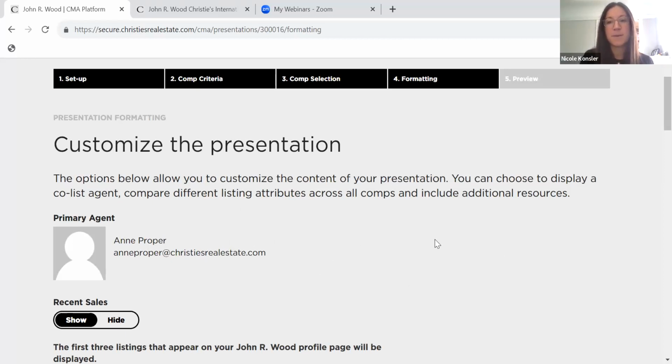Over here, where my mouse is making an infinity symbol, this is where my logo would show up. So again, John R. Wood, Christie's International Real Estate logos will appear everywhere in the presentation. But if I also have my own individual logo, I can go ahead, it will also show up right here. I don't have one, so if you don't have your own individual logo, it will look similar to mine.